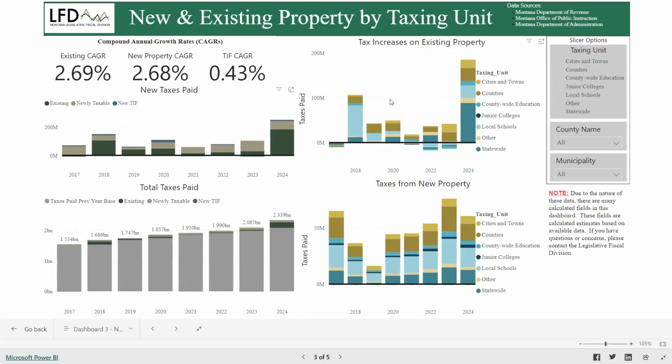So up top here, you'll notice that in 2018, there was quite the bump for local schools. And that's due to a couple of factors. The first one is the expiration of school district block grants that were funded by the state. When those expired, local school districts had to replace those with local property tax revenue. So that's where part of that big bump comes from in 2018.